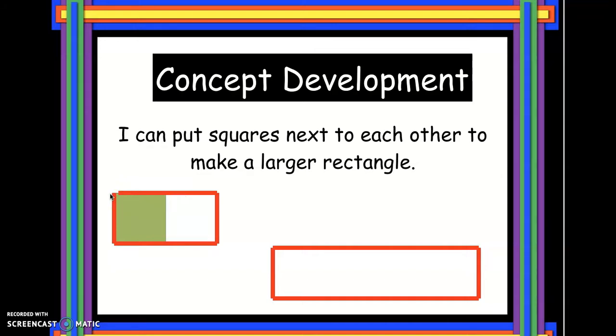Now, if I take another square and add it to that square, I don't have a square anymore. I have a rectangle. I still have four sides, one, two, three, four, and four corners, one, two, three, four, but all the sides aren't the same. We have the top and bottom sides that are longer than the left and right sides. Okay, so now it becomes a rectangle.